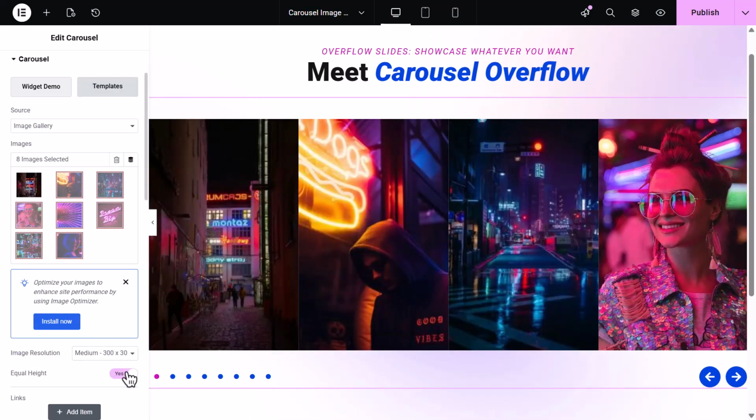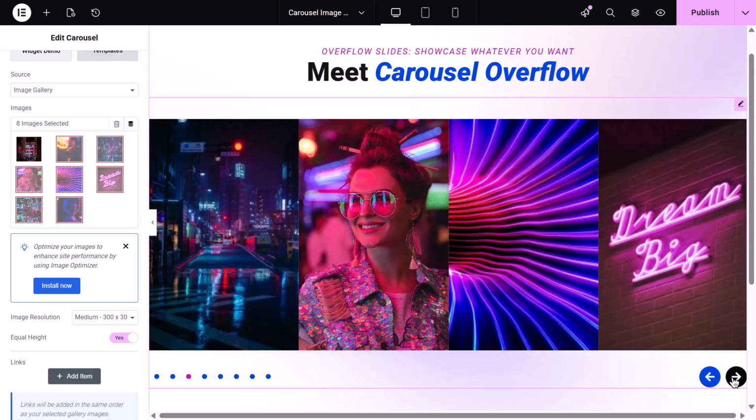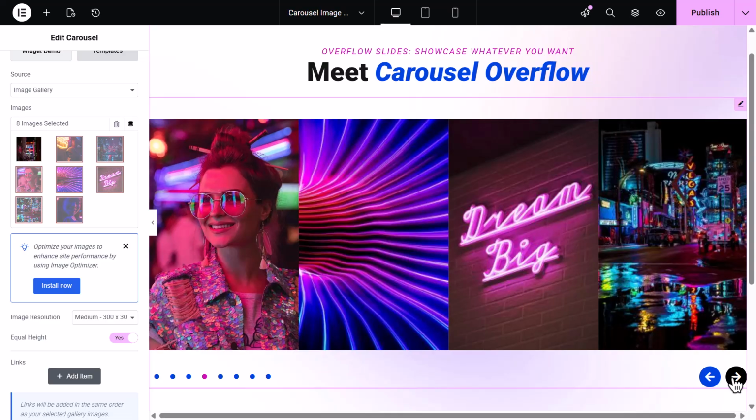Next, there's Equal Height Control. Enabling this toggle forces all images to display at the same height, keeping your layout consistent and clean even if your original images have different dimensions.